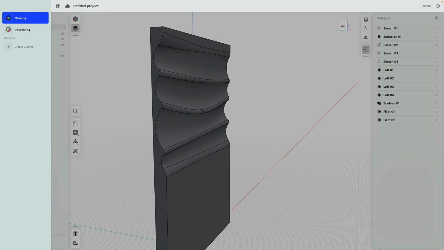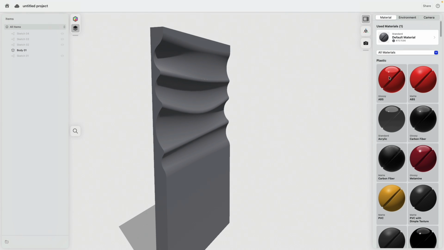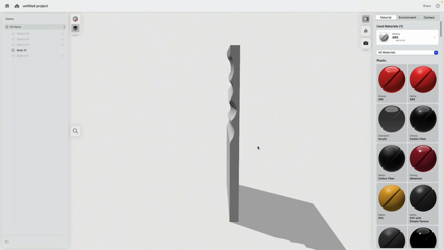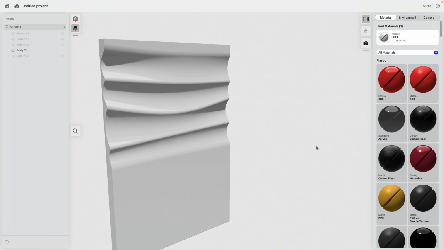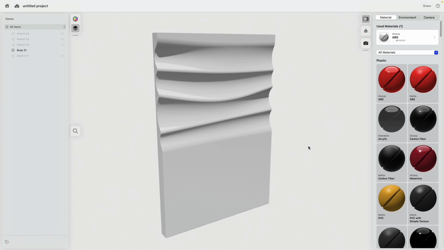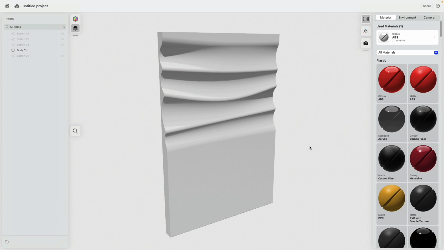Then we can go to the visualization mode and plug on a material. Let's make this nice and white. And there we are. We actually created this fluted or carved wall detail in Shapr3D. That's it.